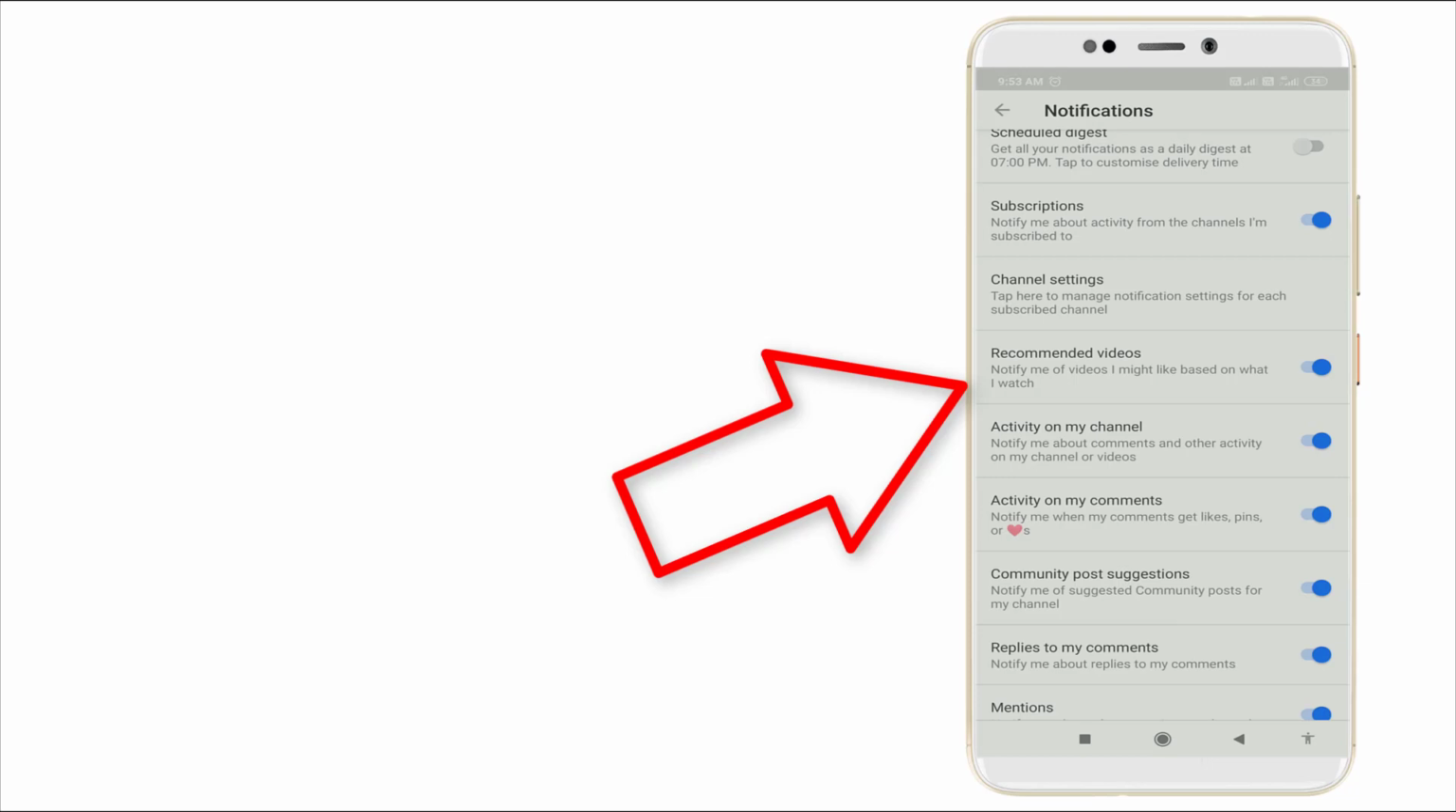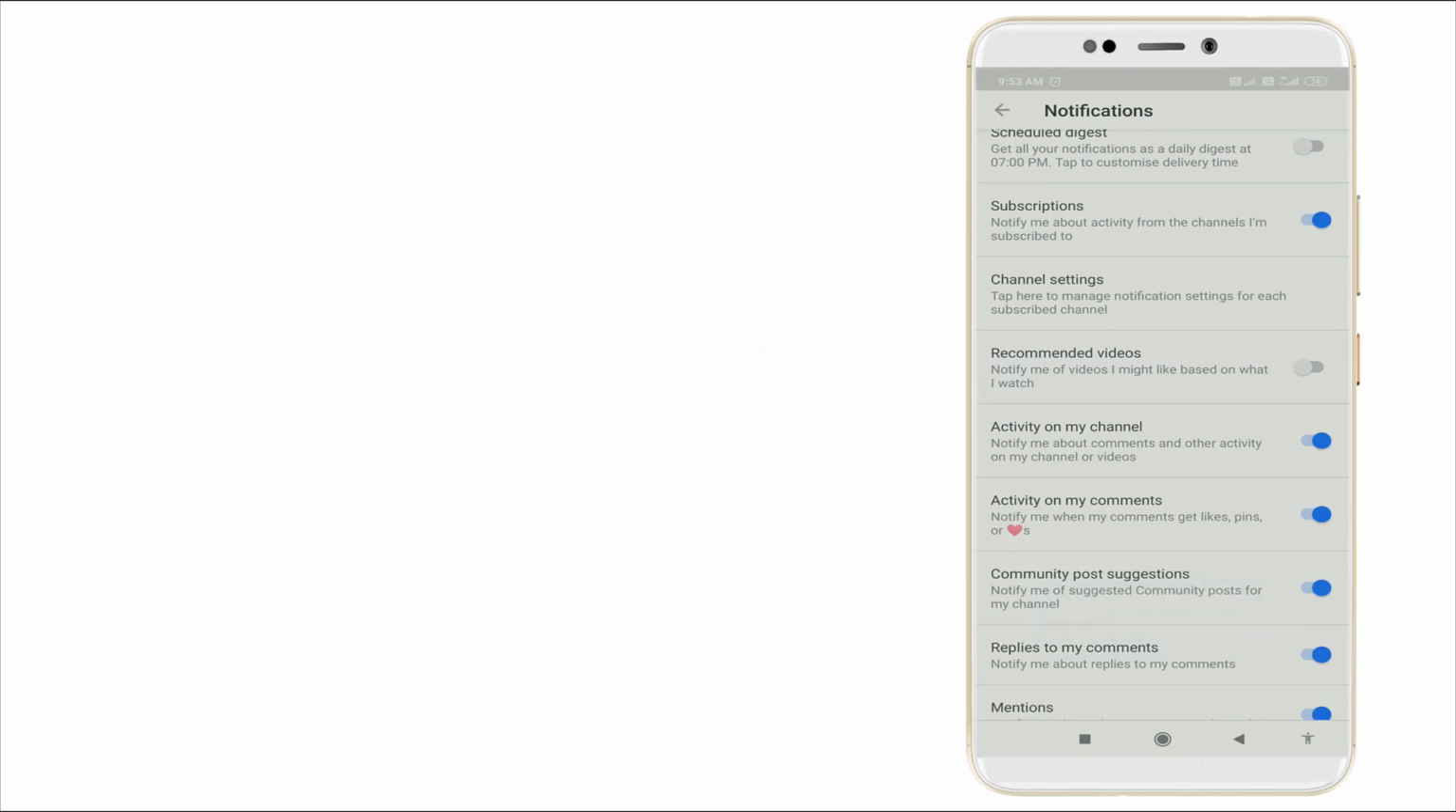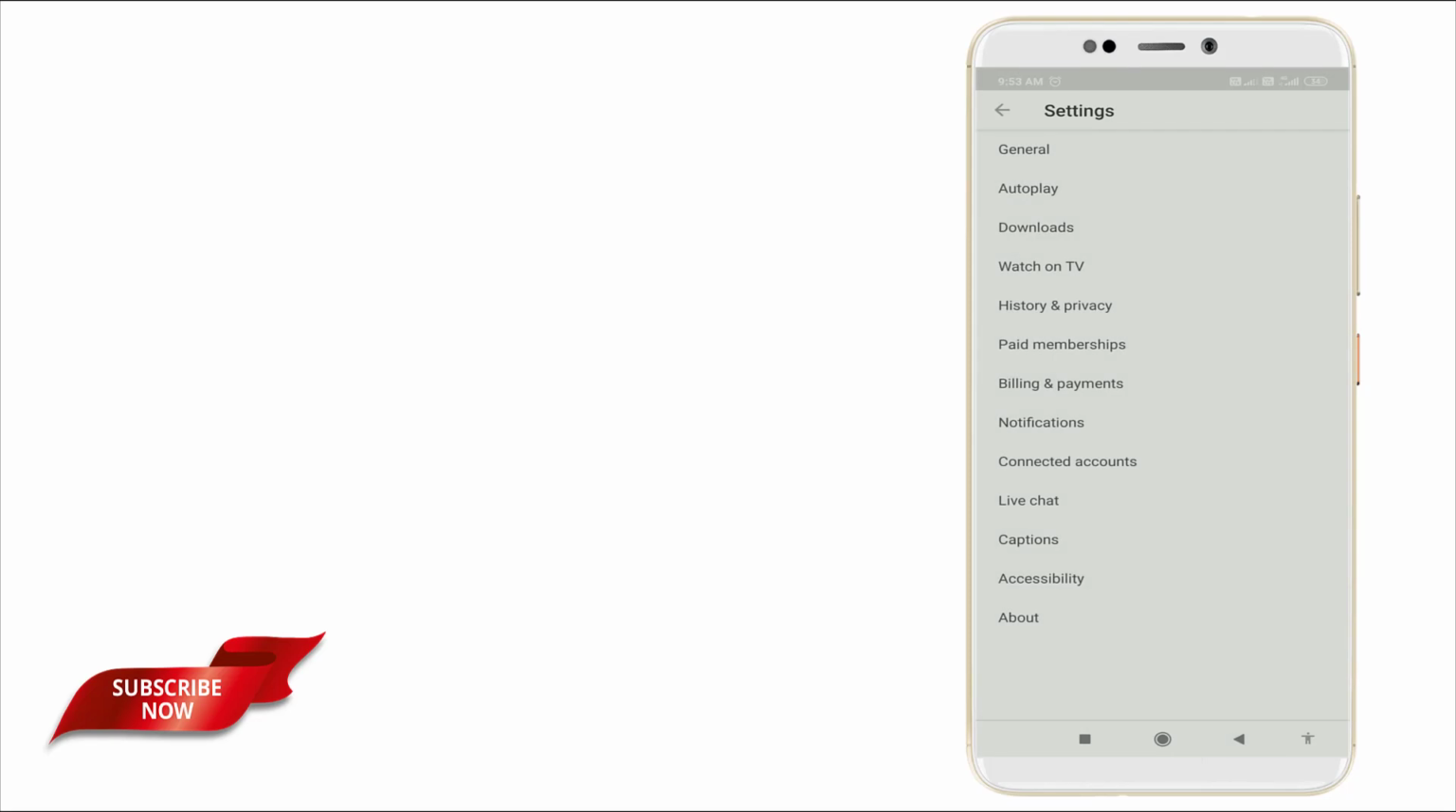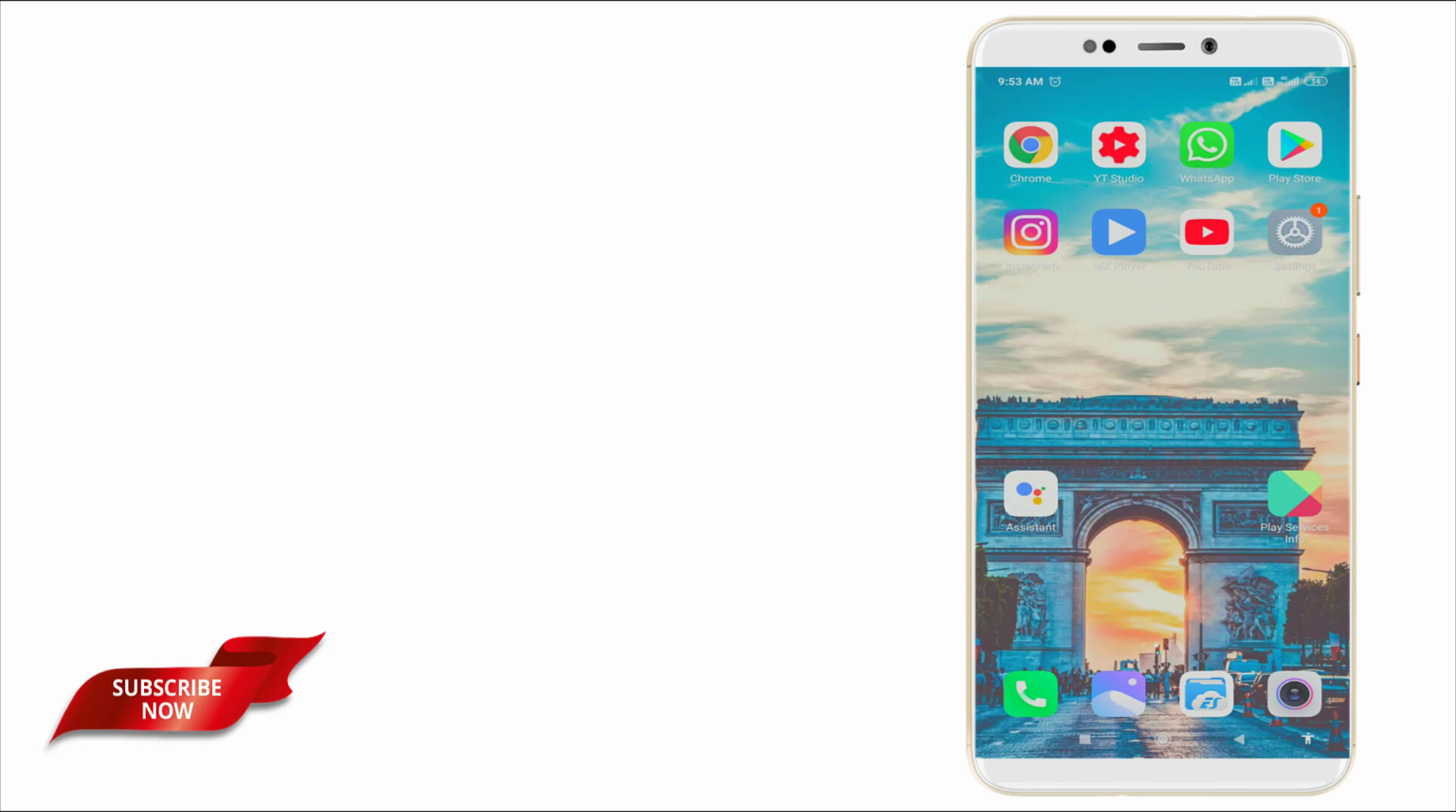Recommended videos. You want to disable these recommended videos? Yes. You want to disable these recommended videos and downloads. After disabling this, this problem is fixed right now. So this is how to remove YouTube recommended videos in your device.